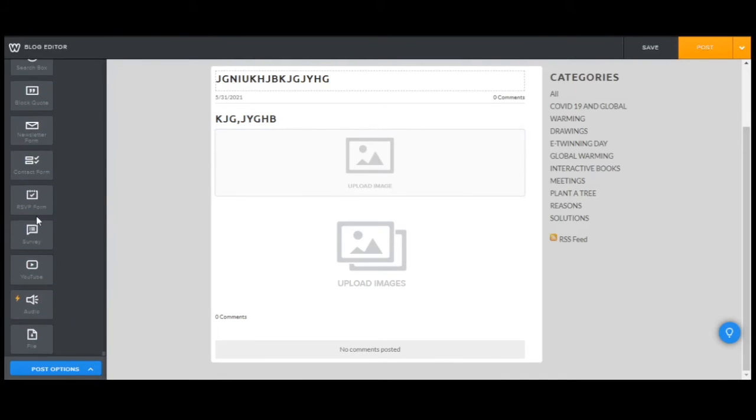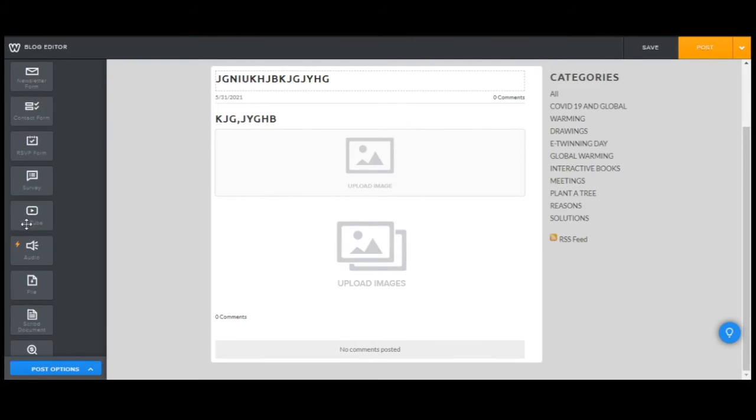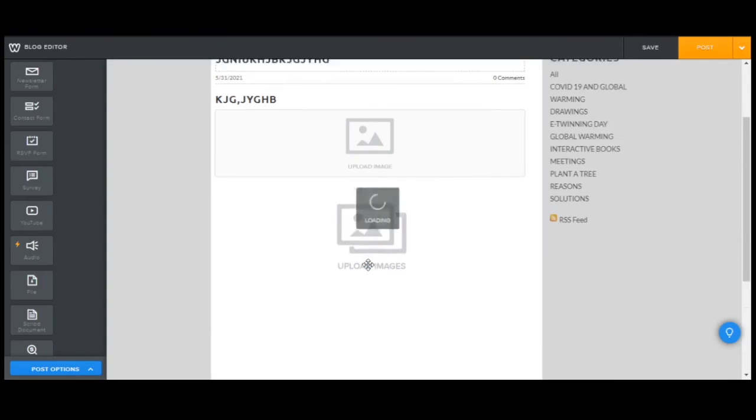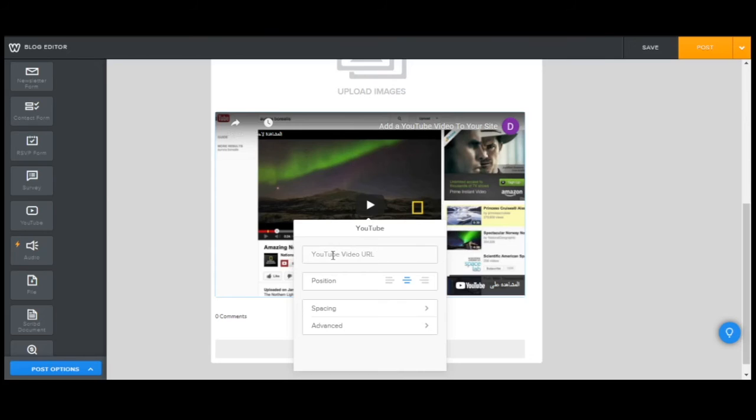If you wanna add video, you should scroll down to find the YouTube link icon and you should drop it on the page. Then click on it. Then fill in the link here. Then say okay, you will get your video.